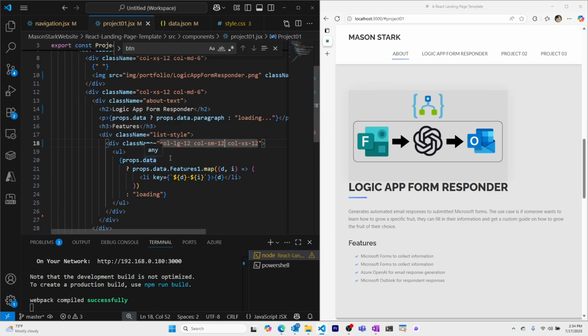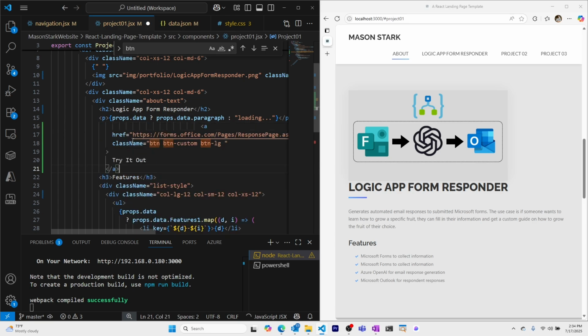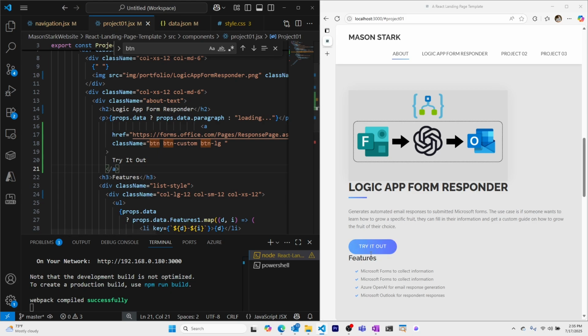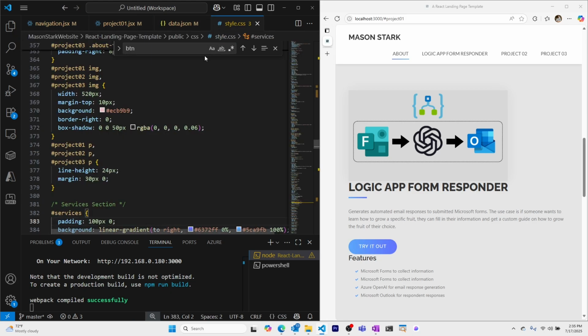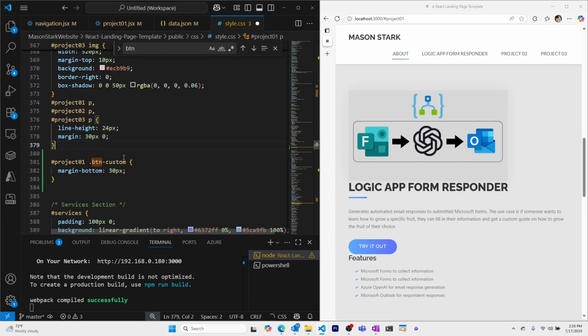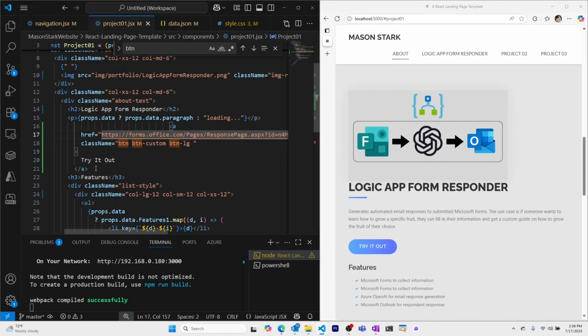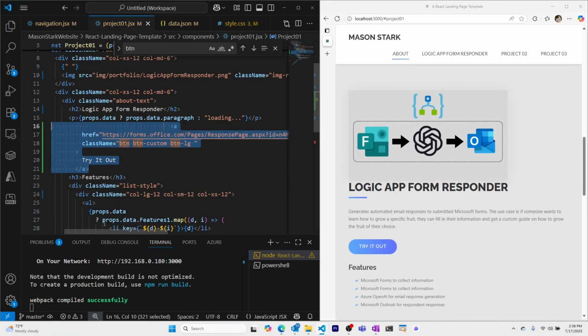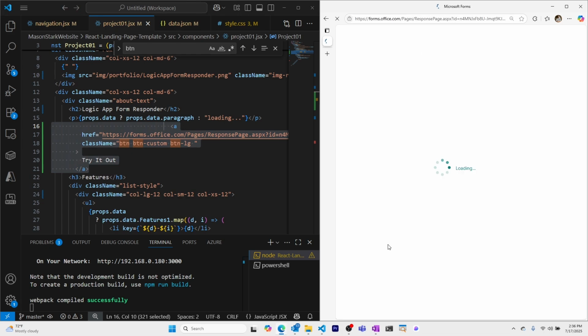Going back to the project section, underneath this paragraph, before the features, we're going to add a button. It says try it out. Looks like we could use some margin, so we'll come to the styling. And in the styling page, we'll add a little bit of margin on the bottom for that button. Now, because of this project 01, we have this button which has a link to our form. This try it out button should take a user directly to trying the form themselves so that they can put in their email and they can get knowledge on how to grow any fruit they choose. Let's give it a try.